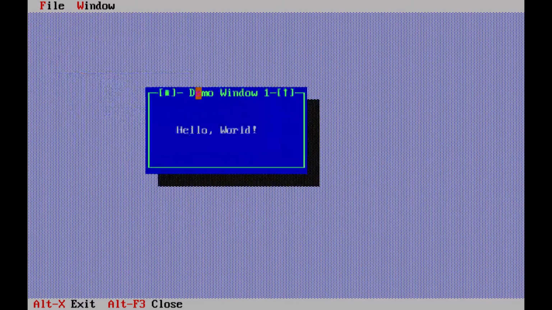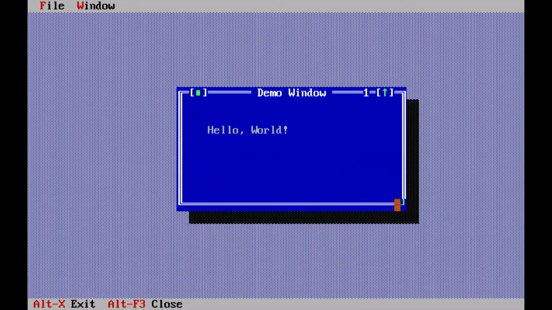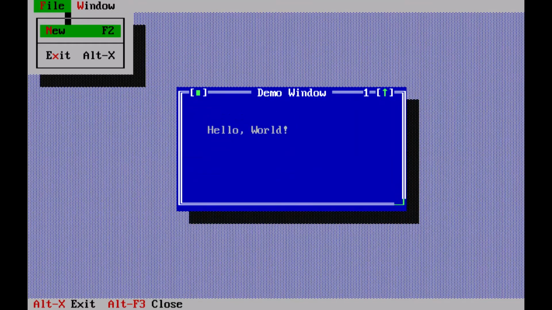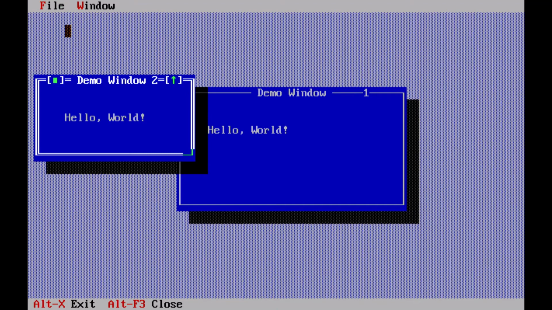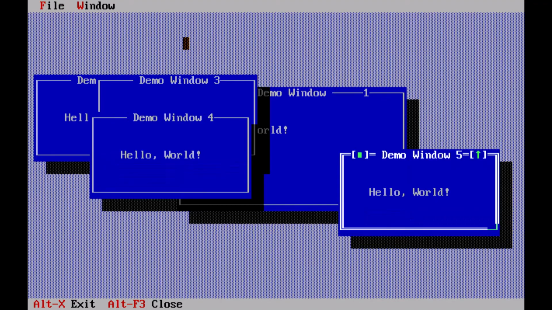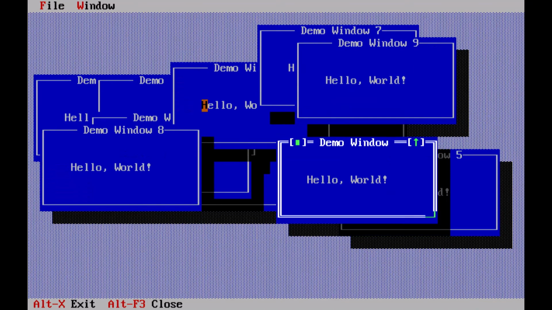Now if I create a new window, we have our text in there. And I can just hit F2 to create a bunch of windows.